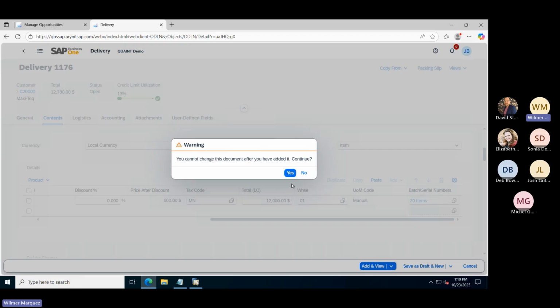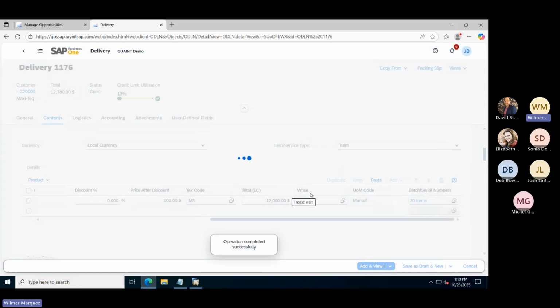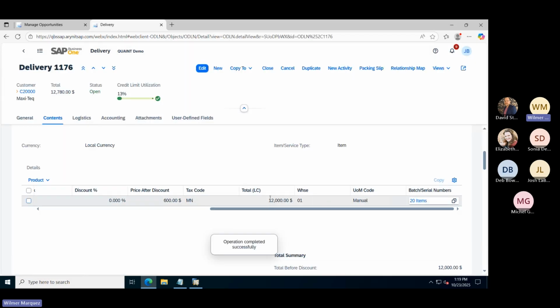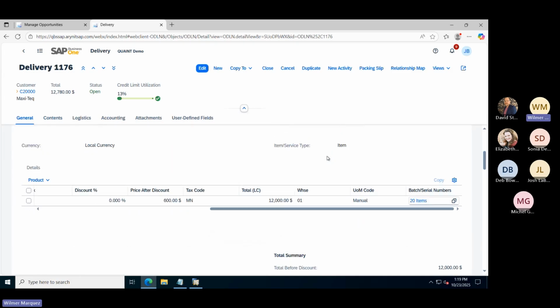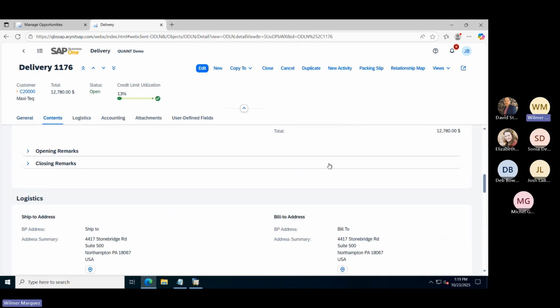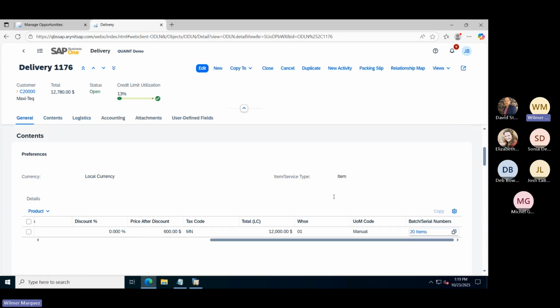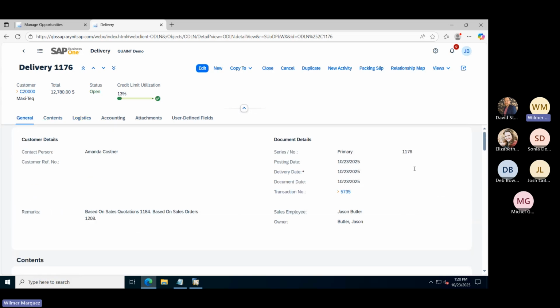No worries. All right, guys. So once your serial numbers are in place, you can click on Add and View. And of course, that's going to take you to your delivery. All right. Now you have your information here. Now, don't forget, this is all happening live. So you're going to see all these changes reflected or updated in your desktop client version.